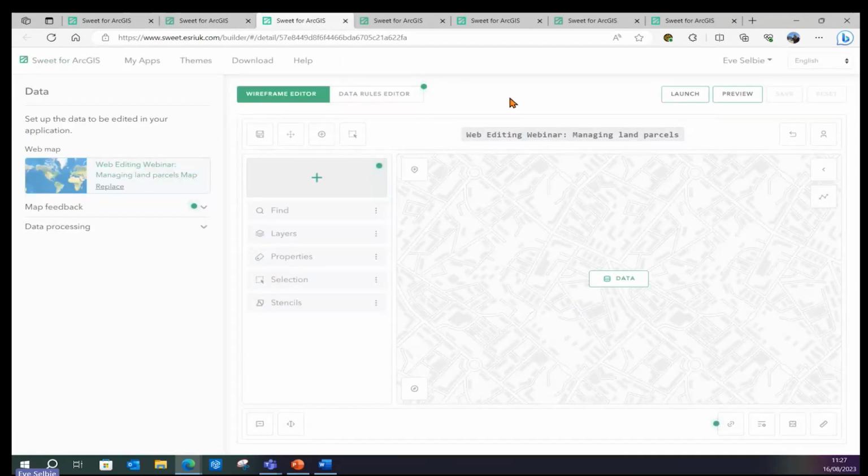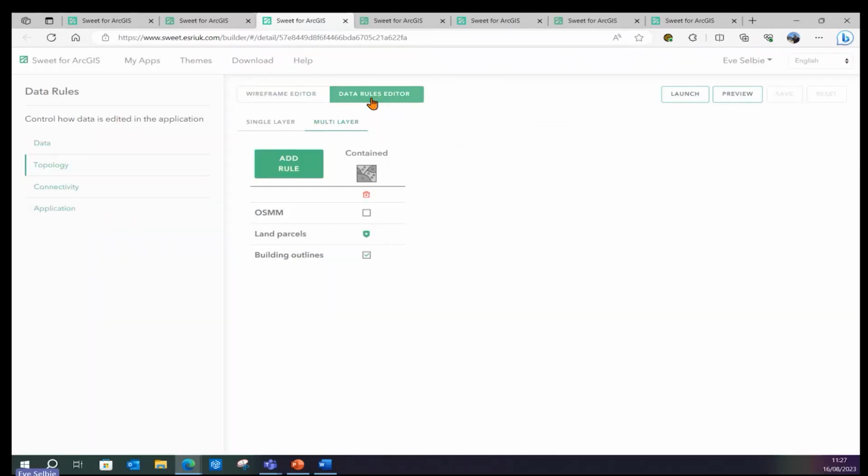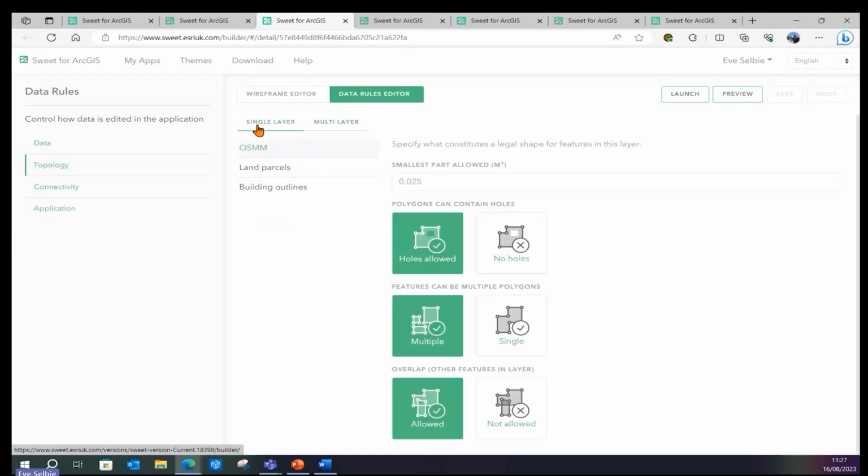So this is what it would look like from a configuration side of things. We have it split into multiple editors. The wireframe editor, which allows you to customize more of the end user experience, but also our data rules editor, which is where we will be going for configuring the underlying rules that data must follow. And then topology rules is where you would go to add spatial constraints, either within a single layer or multiple. And as you can see, these big buttons allow for a simple way to create rule configurations, like not having overlap within buildings or not having holes or allowing them.